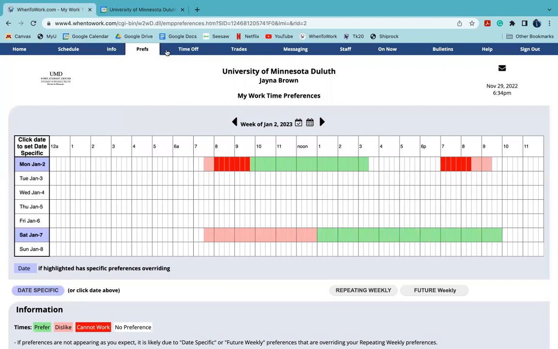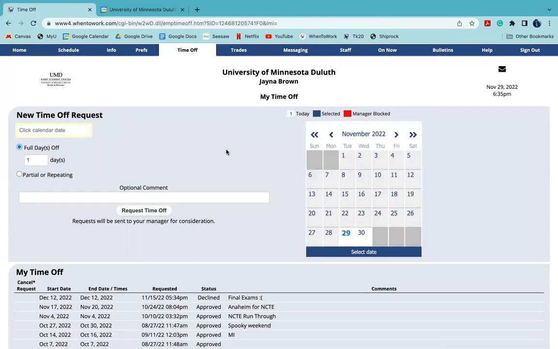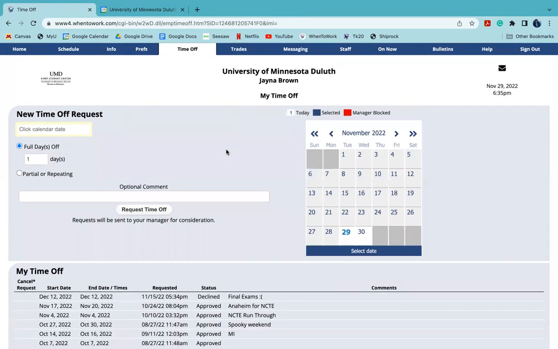We don't use the red for weekends though, because to do that, we request time off. The request time off tab is right at the top. It can also be accessed from the home page. To request time off, you're going to click on a specific date. So we were looking at January, and maybe I'm looking at January 7th, a Saturday. To request time off, I'm going to click on that date.